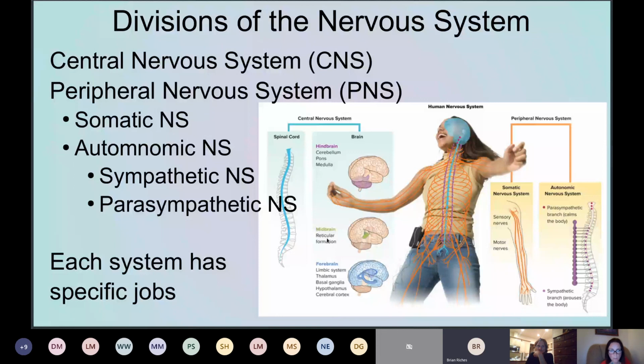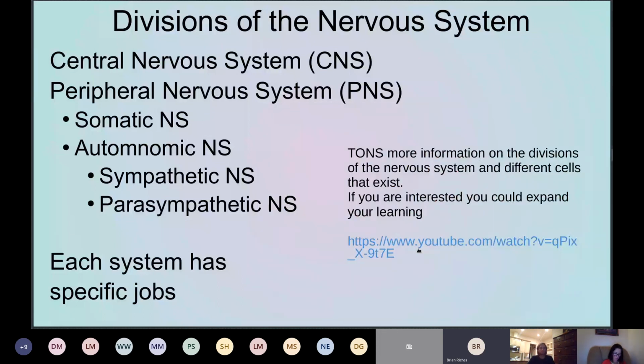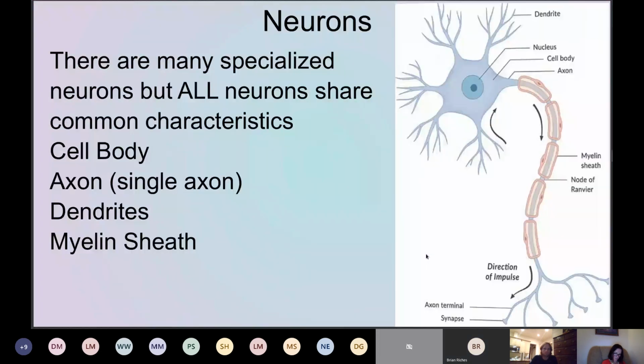There are some more resources in the slides if you want to learn a lot more about the divisions of the nervous system. We'll learn a few, but not too much. I want to focus more on neurons themselves right now. There are many, many specialized neurons, like those that sense pressure or sense heat or talk specifically to muscle cells, but they all share the same basic common characteristics.